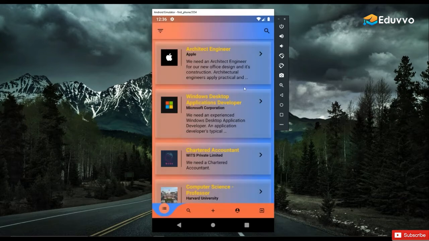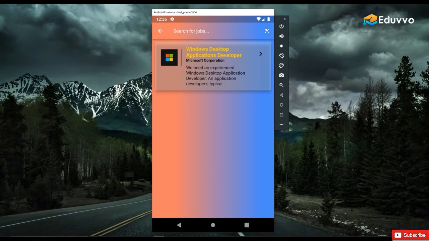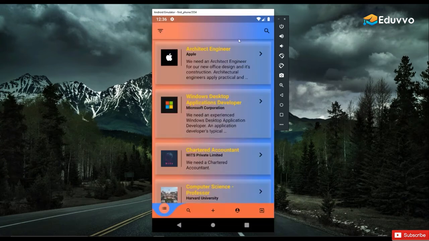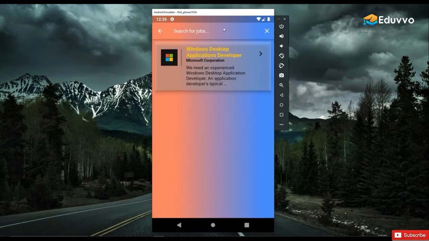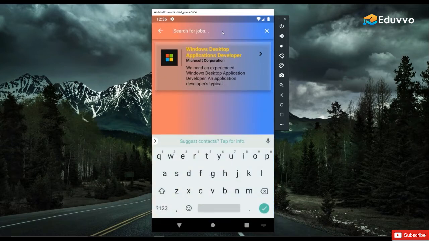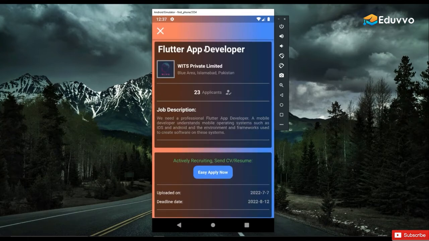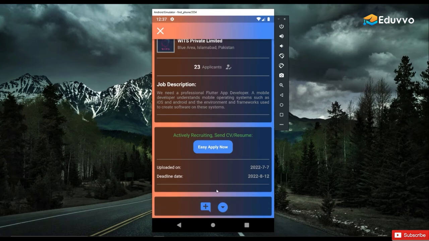Then the next thing is you can also search specifically for a job from here, when you click on this search button. Here you can type the job. Let's say if you are a Flutter developer, then you will definitely search for Flutter jobs. So I simply write Flutter, and here you can see Flutter app developer. I will simply click on it, and it will send me to the details of that job, and I will simply apply from here by clicking on this easy apply now.